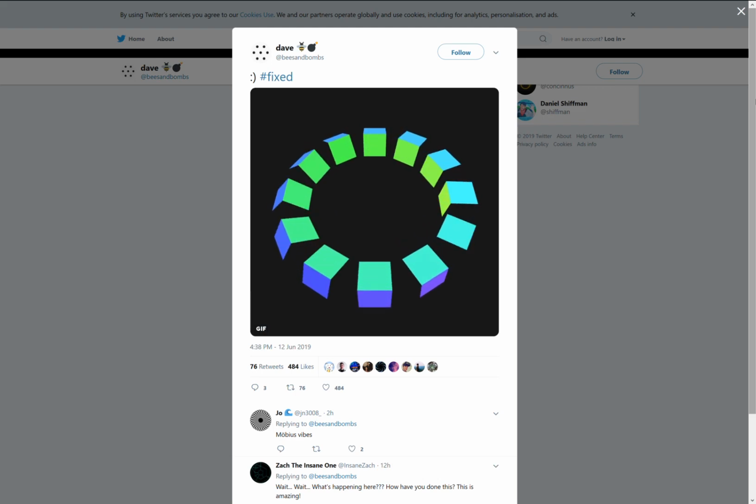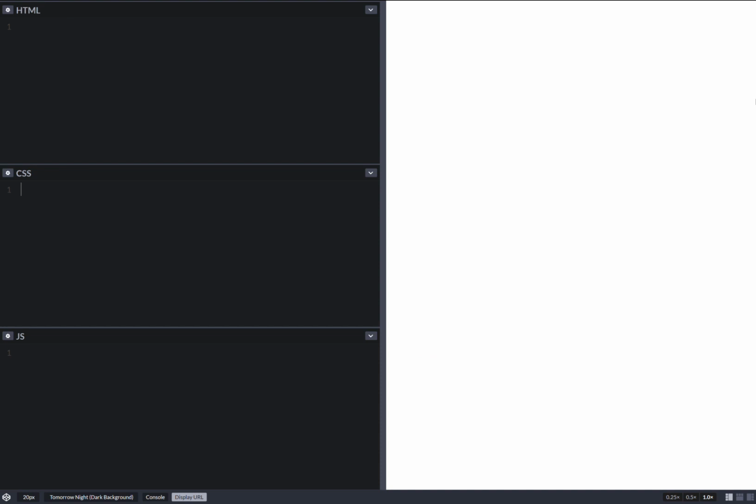Today's video, we're CSSing this cube animation from Bees and Bombs. So we start with the number of cubes. That's going to be n is 12. And then we have a 3D assembly, and inside it we have a loop.